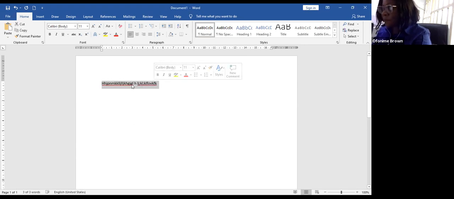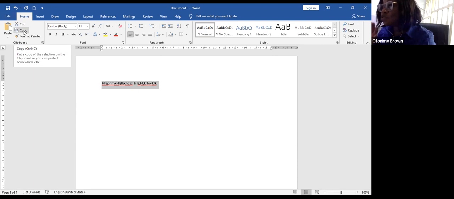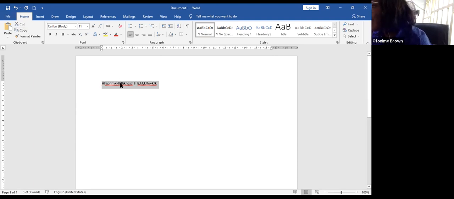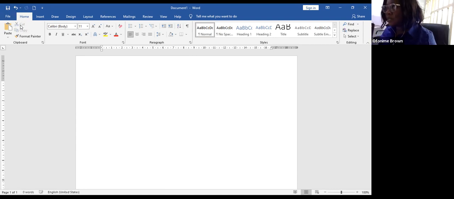Can you see? So from here now, from a highlight, you can see that my cut and copy button was silent before. It was not really showing, but because I've already highlighted, it's showing. So I can click on cut. When I click on cut, it disappeared. Then I take it back by clicking on paste.